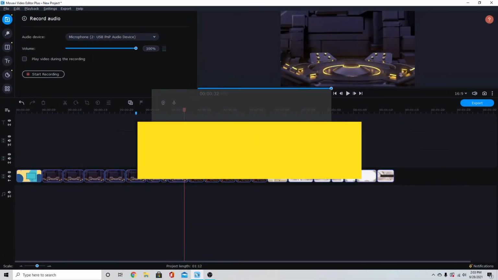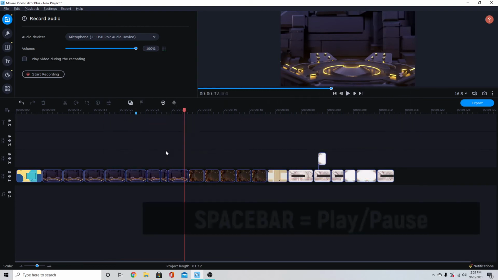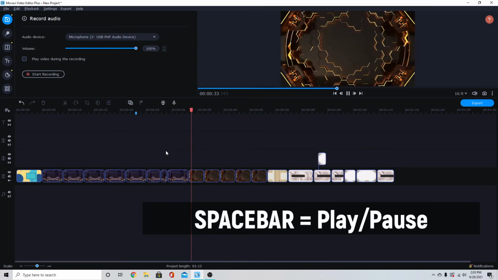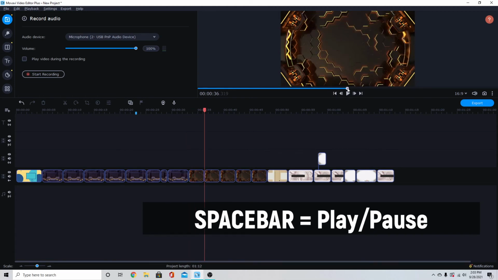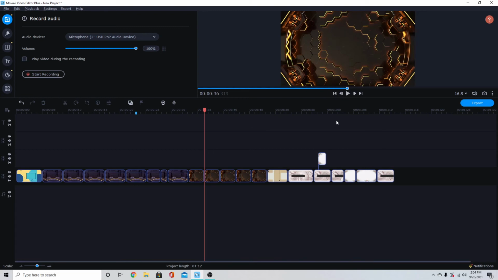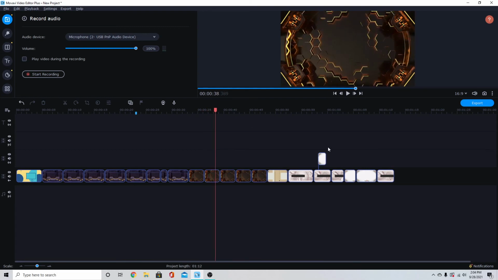So next up, these help a little bit with playback. For quick play and pause, you can press the spacebar, which can make it a lot easier instead of trying to go up here to click play. Oftentimes, if I'm trying to click play, I will accidentally hit this and then move my playhead, and it's really frustrating. So I try to get used to using that spacebar instead for quick pause and play wherever you want.